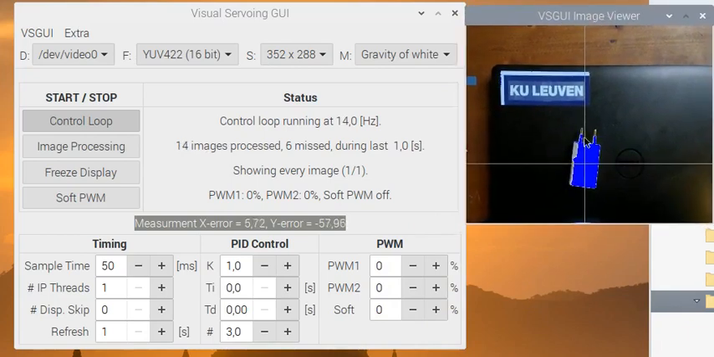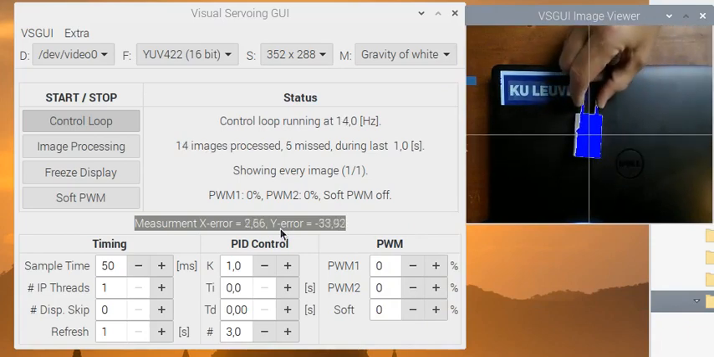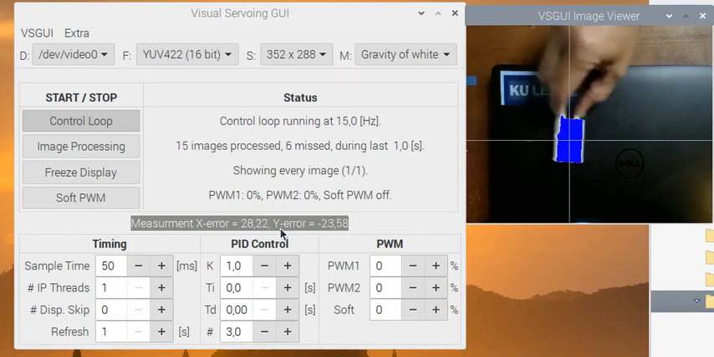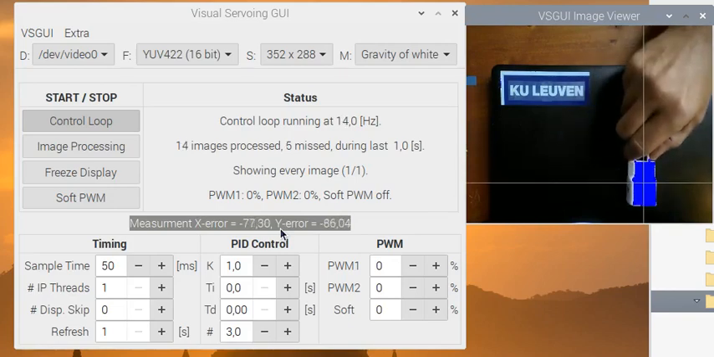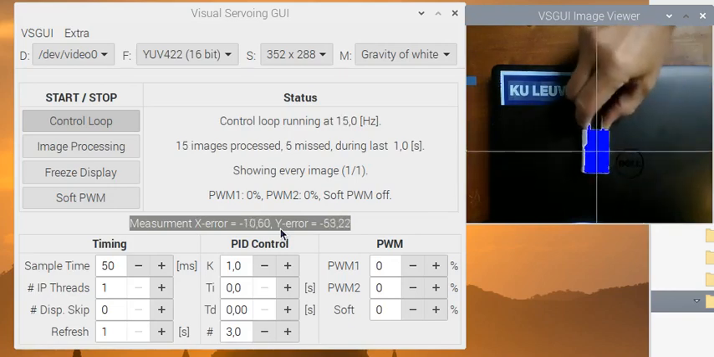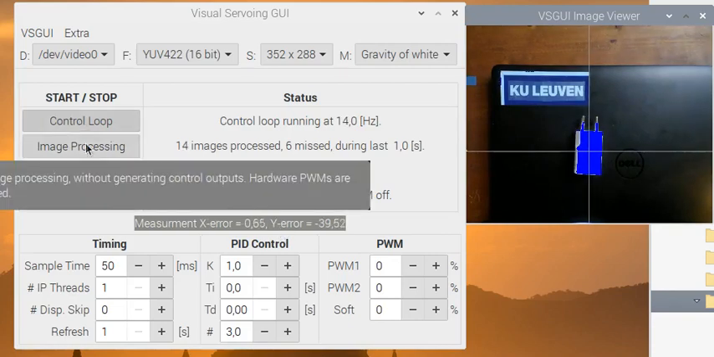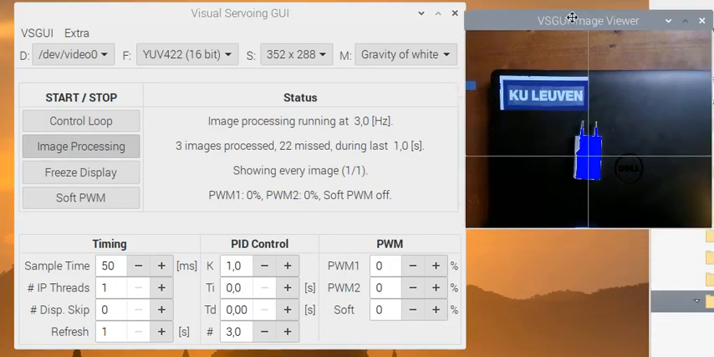You can see that when we move the object in the image, the center of gravity changes and is calculated and shown in the interface. At the end, the object is always in the center of the image. Let's stop the control loop and go back to simple image processing. The image viewer will close and open again.